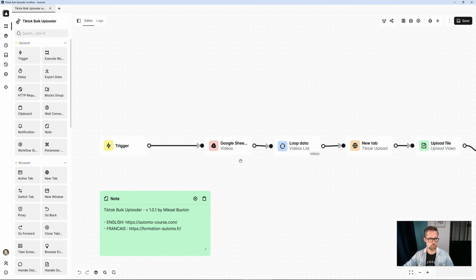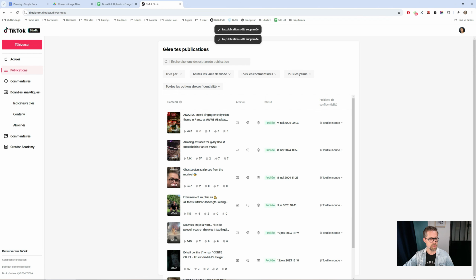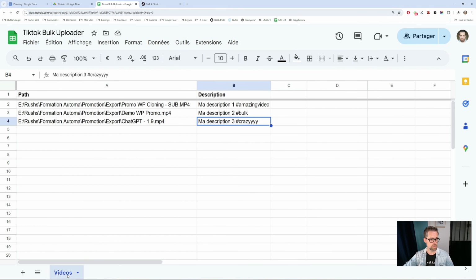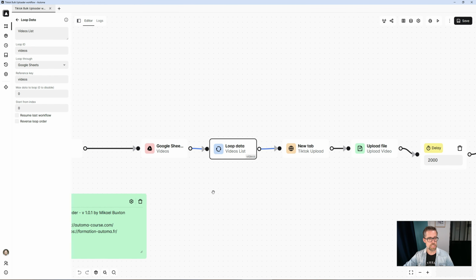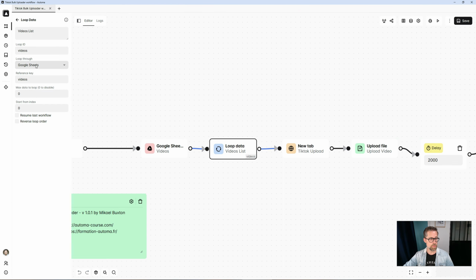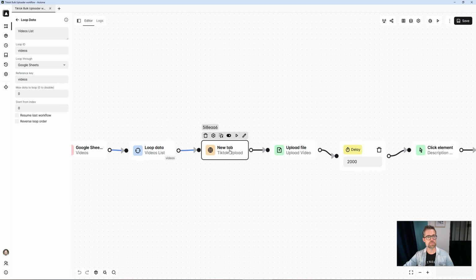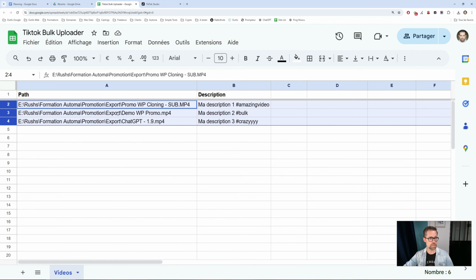Here's how it works. First of all, we're going to read the Google Sheet, the one I've named TikTok bulk uploader. I'm going to read the video tab, that is this tab, with the columns. So basically, I retrieve the contents of these columns. From there, I create a loop that will allow me to read each row in the Google Sheet. So from my Google Sheet, I'm going to create a loop I call video. And then I open TikTok, the upload page, and upload the file in the first column.